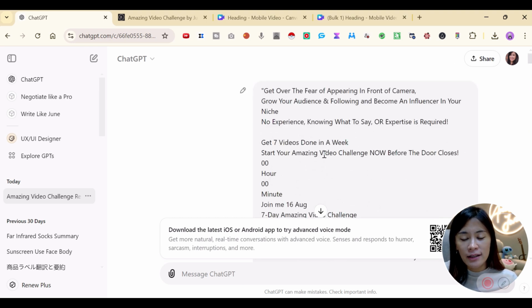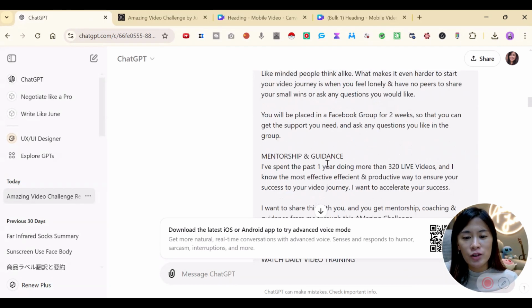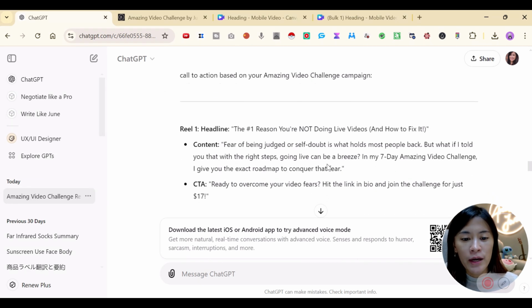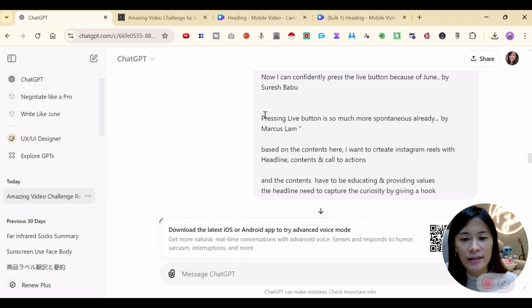I already copied and pasted all this content. So let's check out my prompt. I already prepared all this in advance. Here's my prompt. I said that based on the contents above, I want to create Instagram Reels with a few things: a headline, contents, and call to action. You literally need to separate headline, contents, and call to action, because that is how you're going to structure your reels later on.